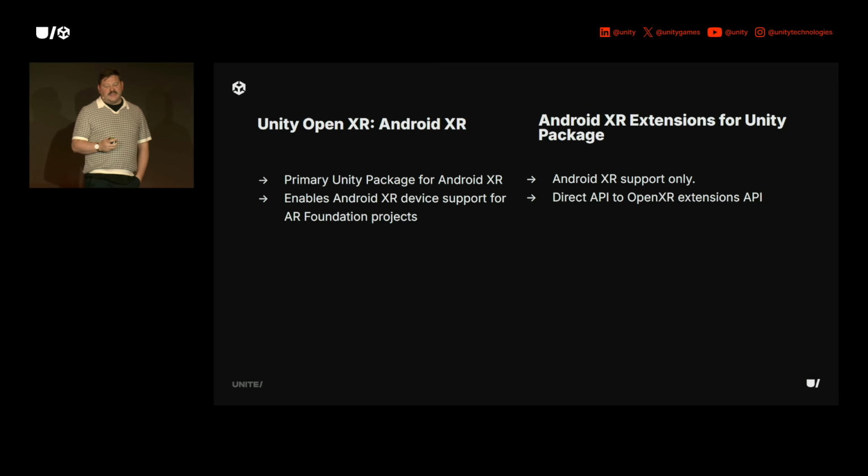And then we also have the Android extensions for Unity. This is Google's XR package, and it's specifically designed for enhancing and using more advanced features that might be available just for the Android XR platform itself. So you kind of have these two packages you can use.